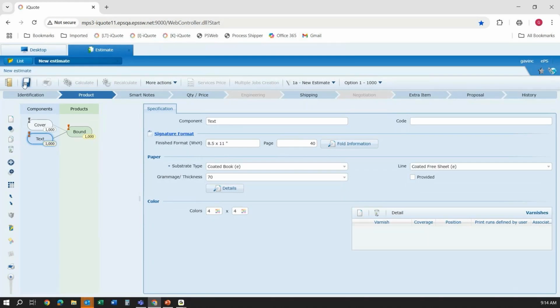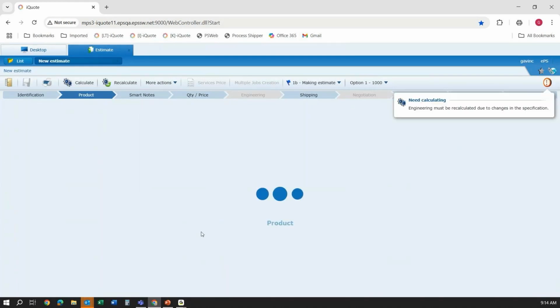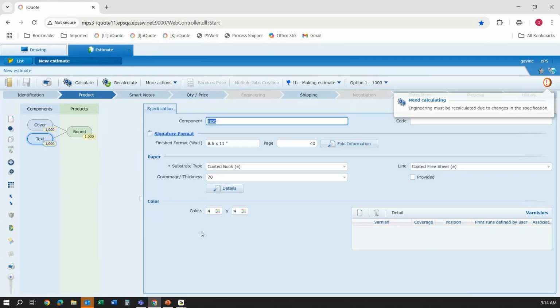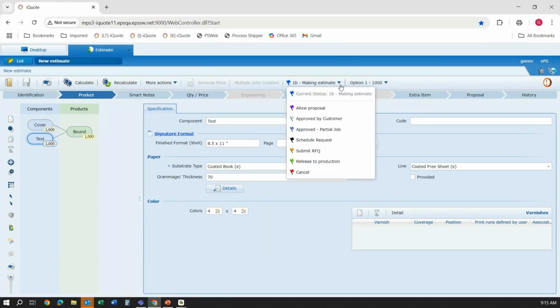At this point, I'm going to click the Save button. And what iQuote just did is a validation that you have filled in all of the mandatory fields. Somebody should now be able to provide an estimate to you. Perfect. I've done my job as the salesperson or the CSR or whoever is entering these specs.